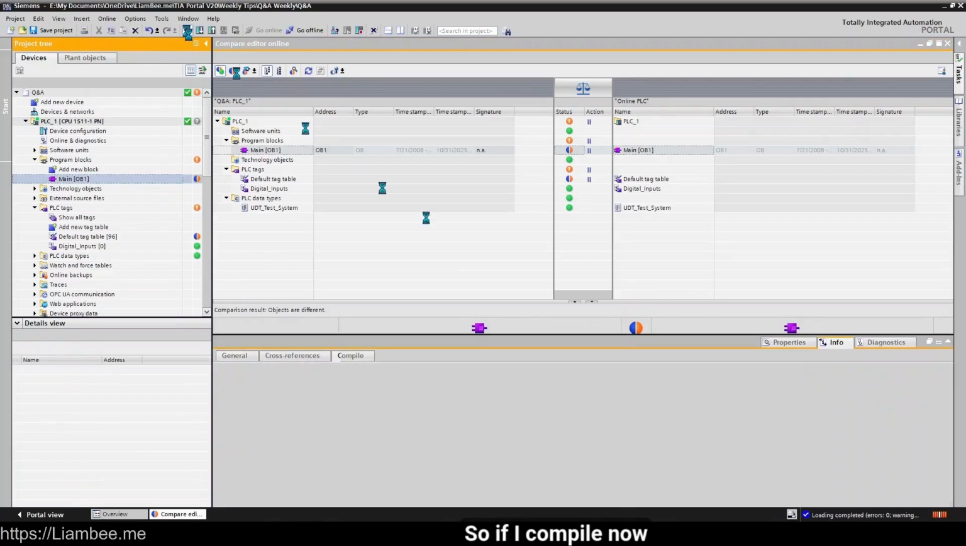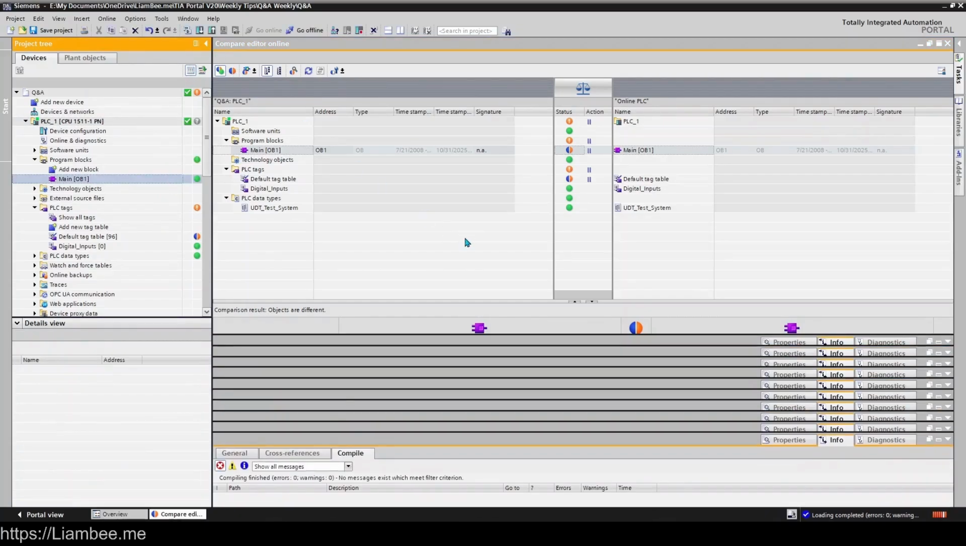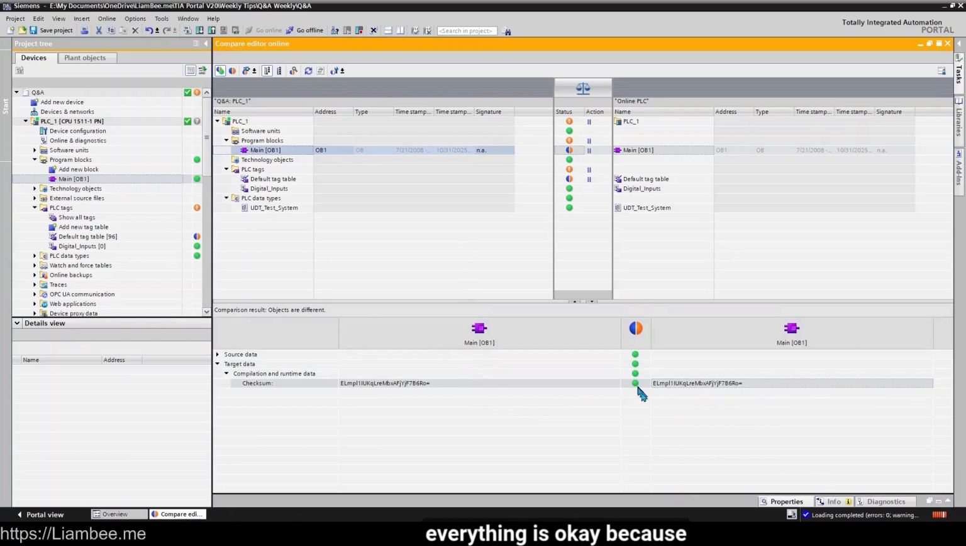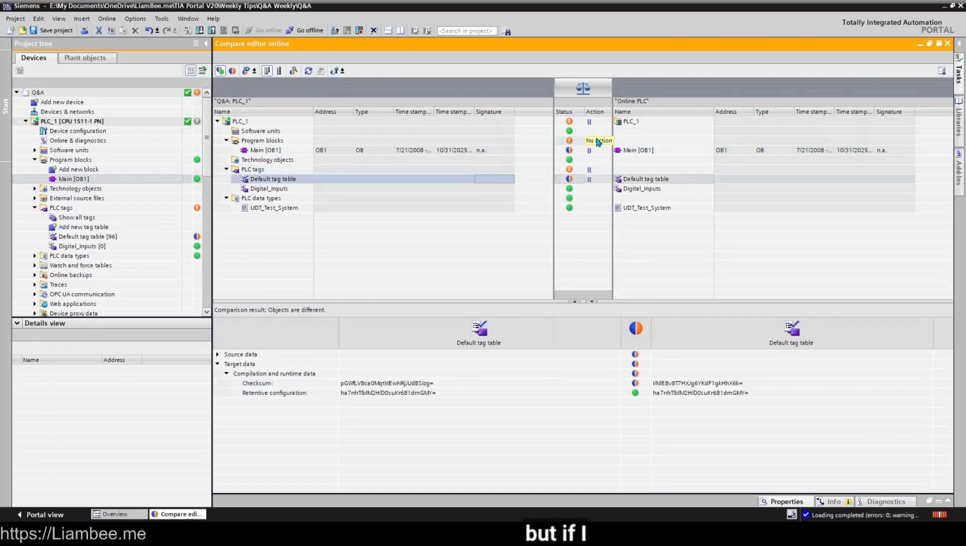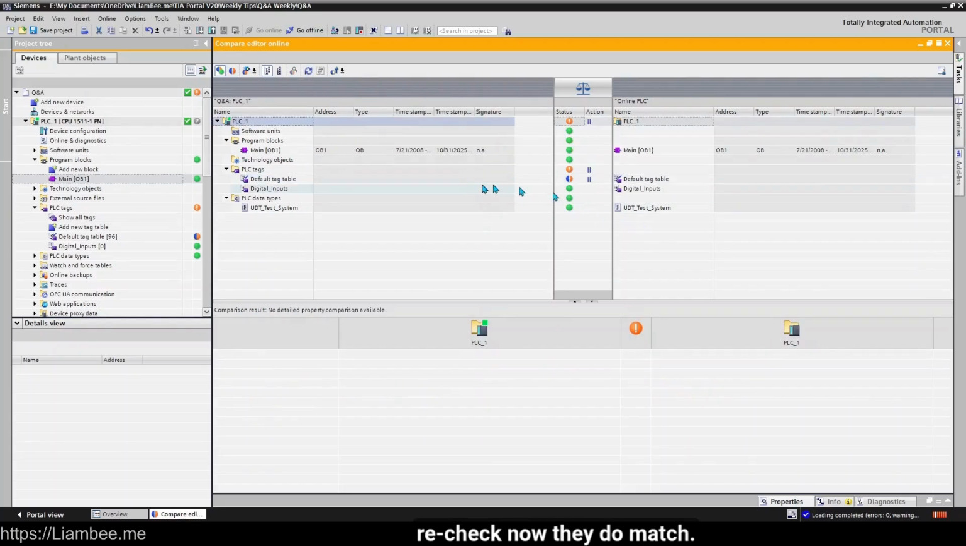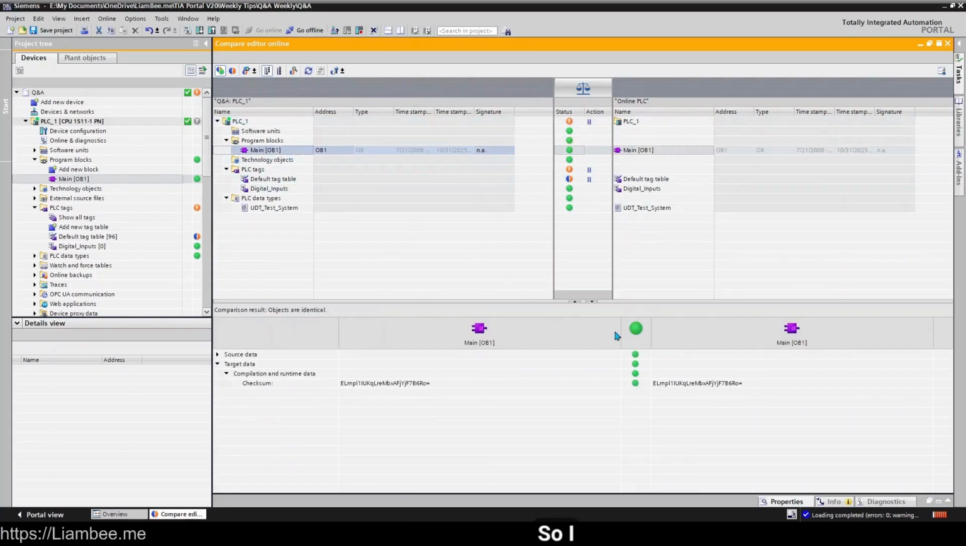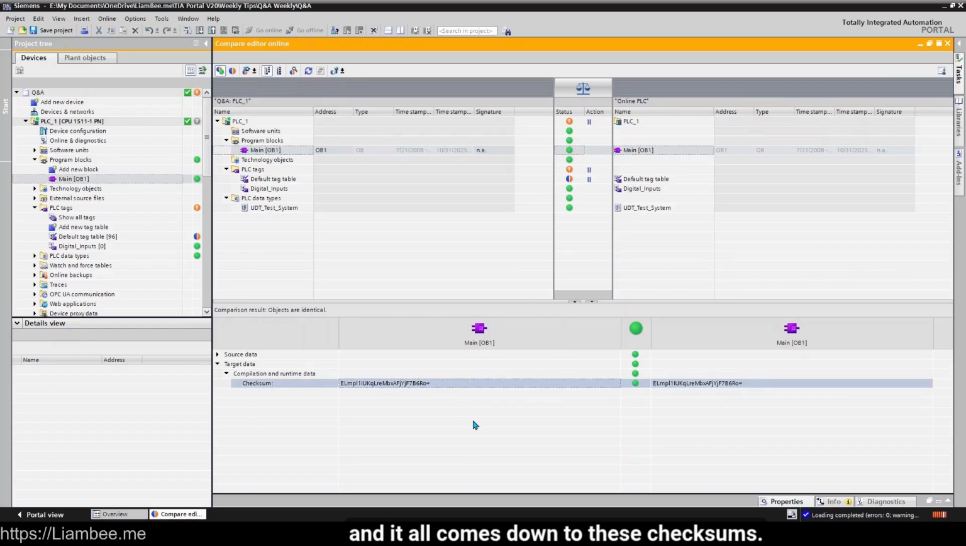So if I compile, now everything is okay because the checksums match. Unfortunately, this doesn't update, which is a little bit misleading, but if I recheck, now they do match. So I admit it's not the best sort of system, but there is an explanation for it, and it all comes down to these checksums.